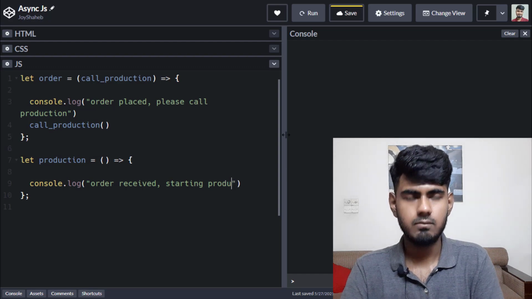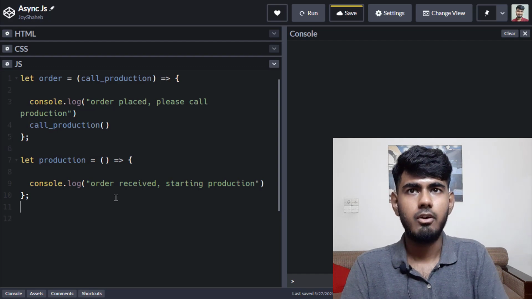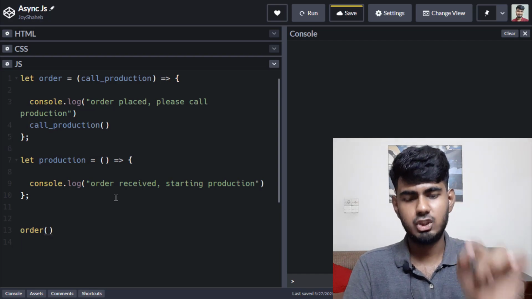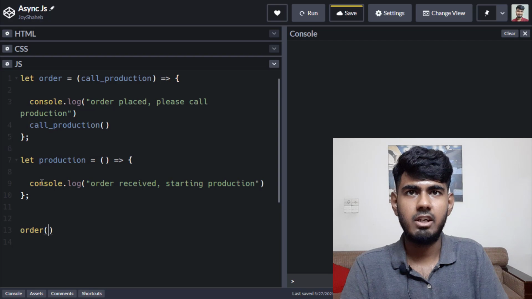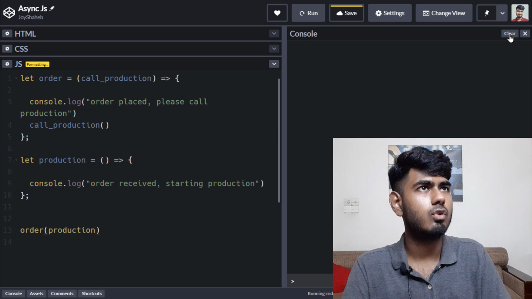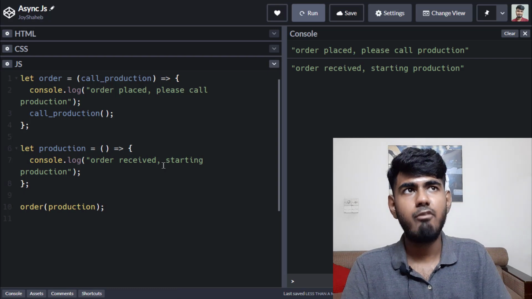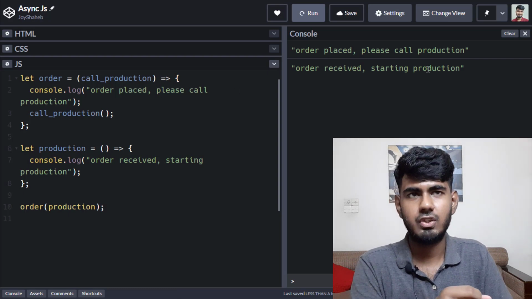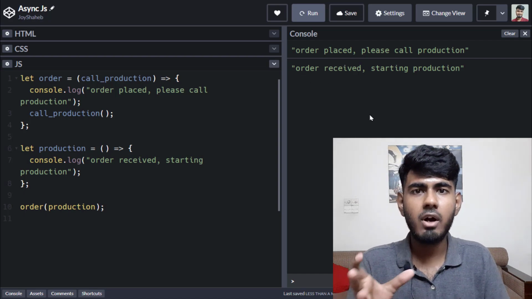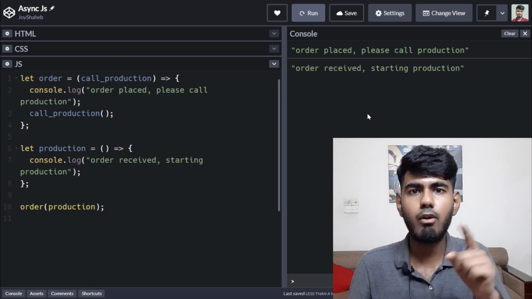production," like this, okay. Now in order to run our function, what we will do is write order over here, and inside that order we're going to write the production. We're going to pass this function inside here, okay, production, like this. So Control S, clear the console, save it, run it, let's see what happens. Now you can see that we have "order placed, please call production," and then we got "order received, start production." I hope you understand how the system works of forming a relationship between functions using a callback.